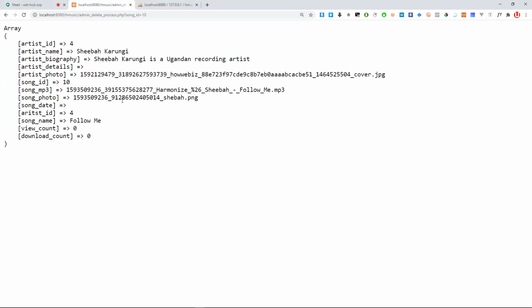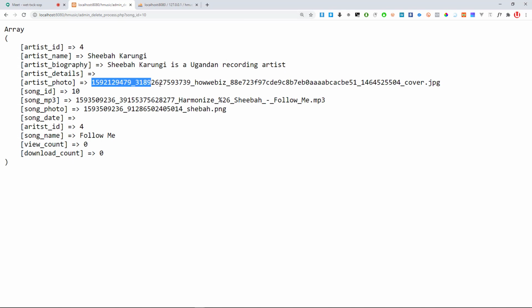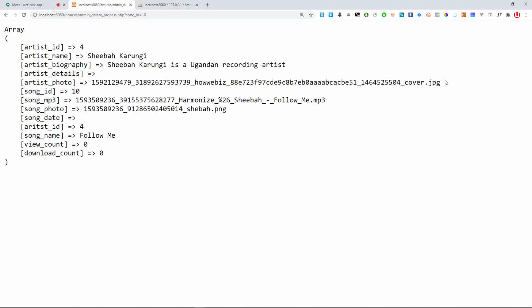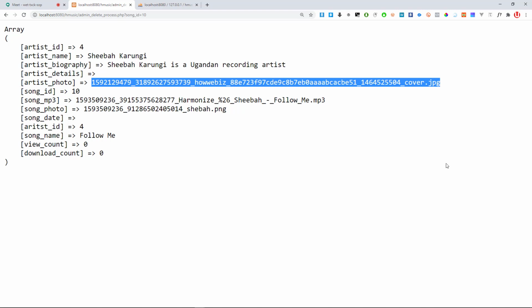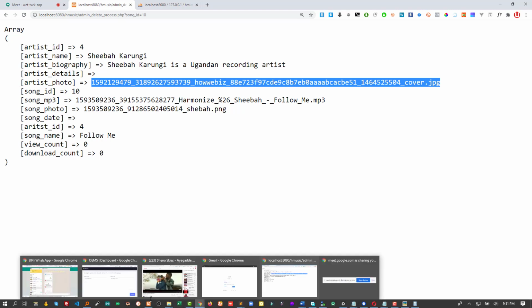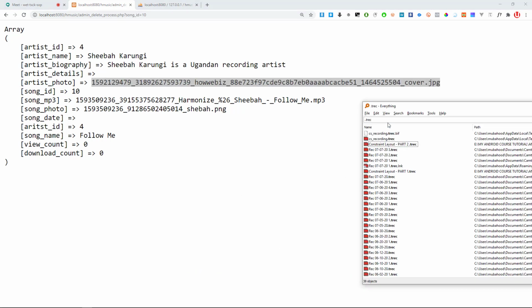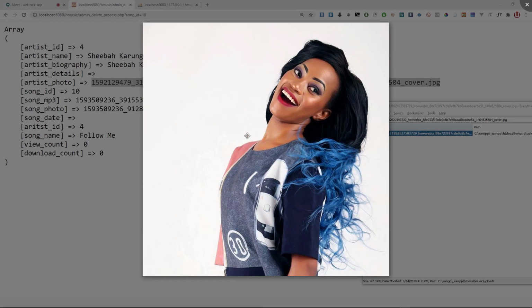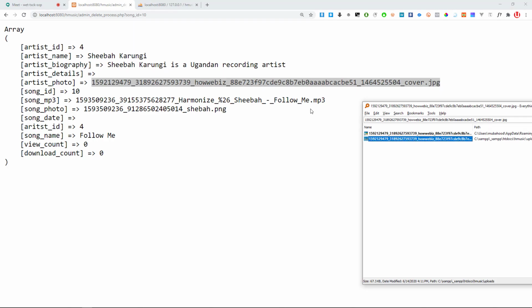Okay, so we begin. You can see this is where the song photo is located. So I'm going to begin by deleting the song photo. Let me first search if you have a file like this one really in my computer. So you see, if I come here to my Everything, I'll see there is a file. You see, this is the file. Okay, so I'm going to delete it using PHP.